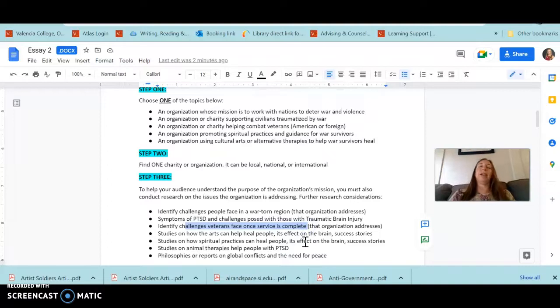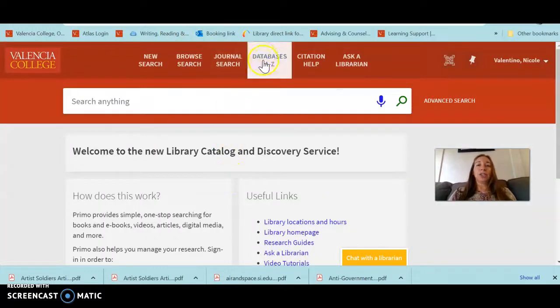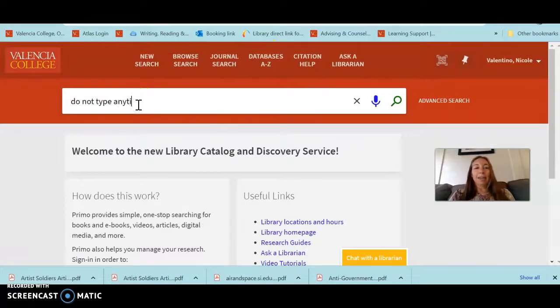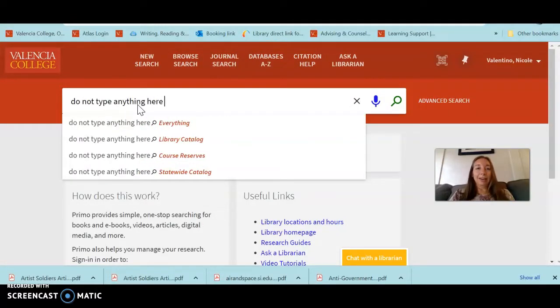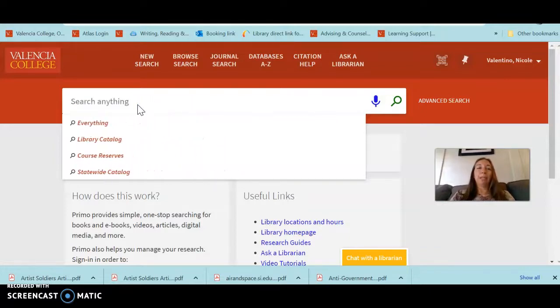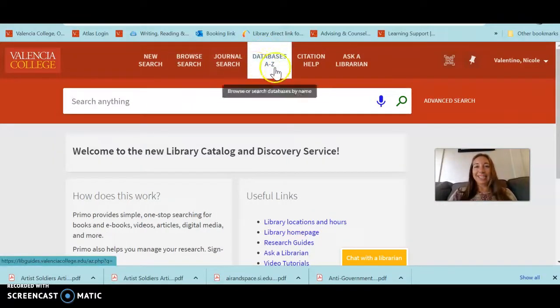Okay, so I noticed that they're having issues with PTSD, with anxiety, and I want to learn more about how this organization helps them alleviate anxiety. So in my search, I'm going to go to the databases. Do not type anything here because this is looking for books in the library, and we want databases. So I'm going to click here.